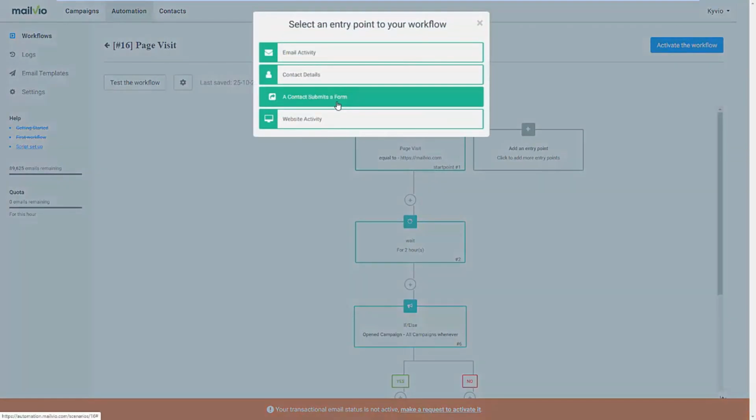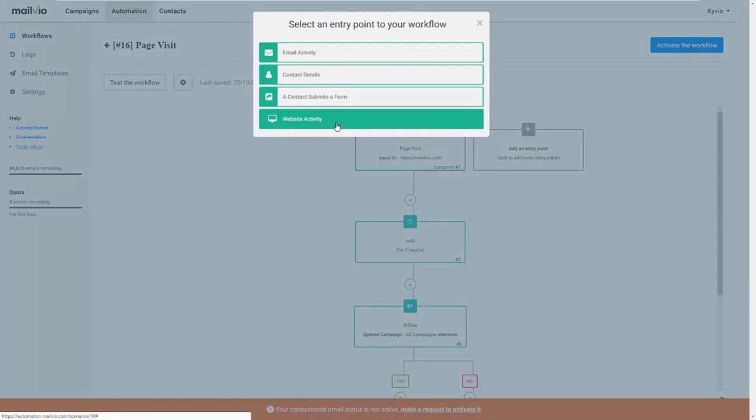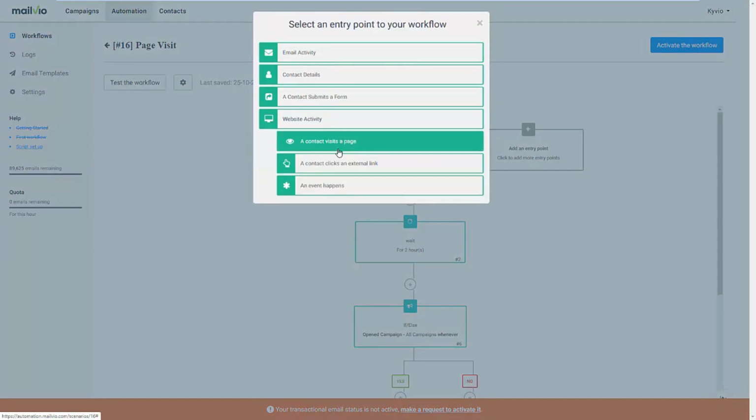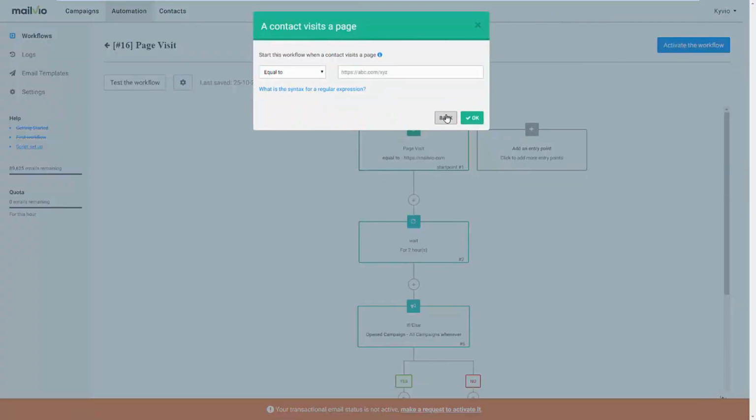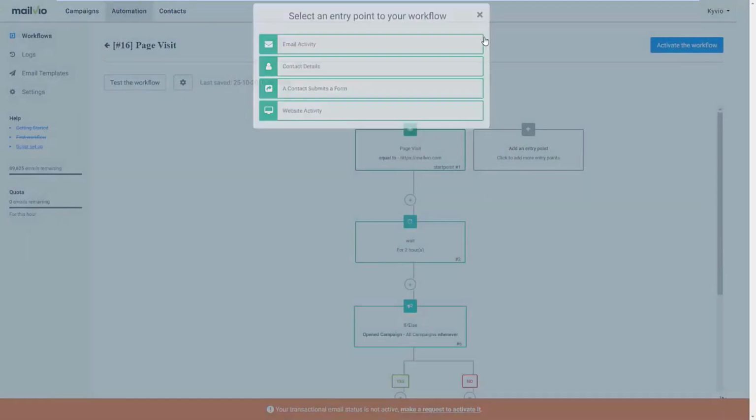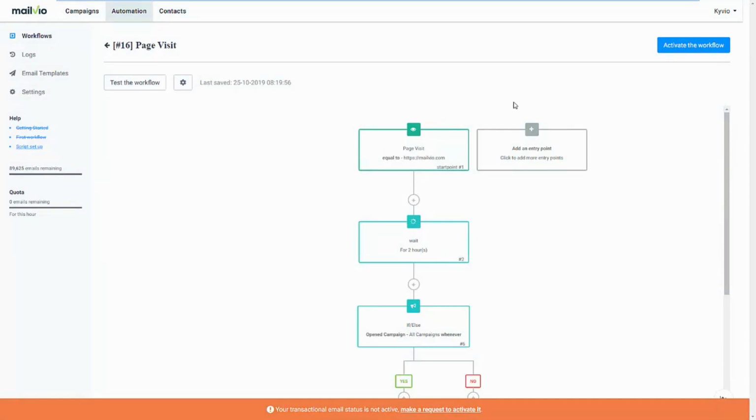Or let's say if someone submits a contact form, or if they visit another page as well, right? So if they, let's say, visit a different page, you can add them to this as well. And we give you a pixel that you can put on your pages to essentially let us track the entire flow. So really, if you're thinking about a sales process, long-term, Mailvio is what makes it smooth and easy.